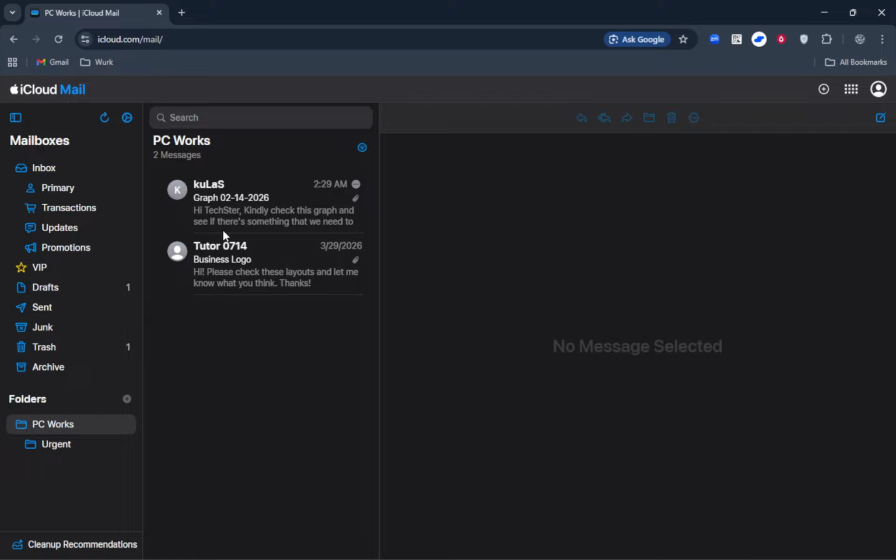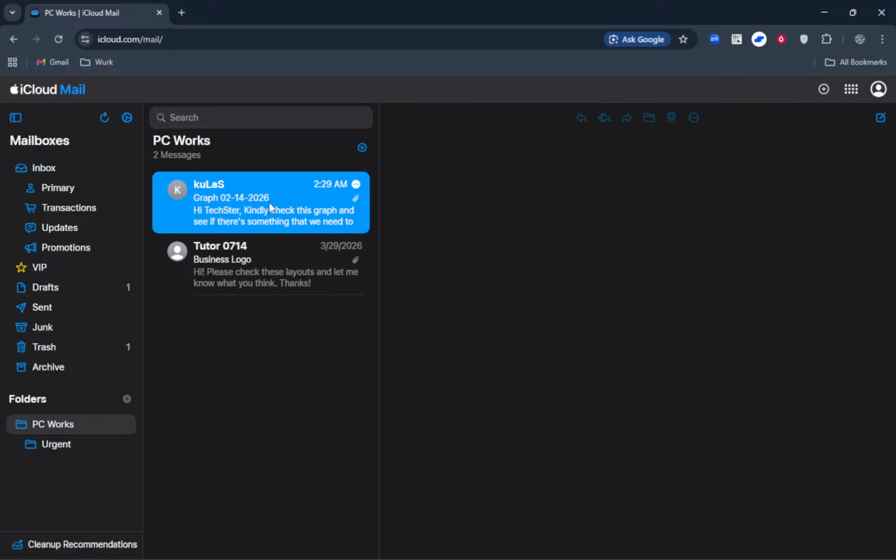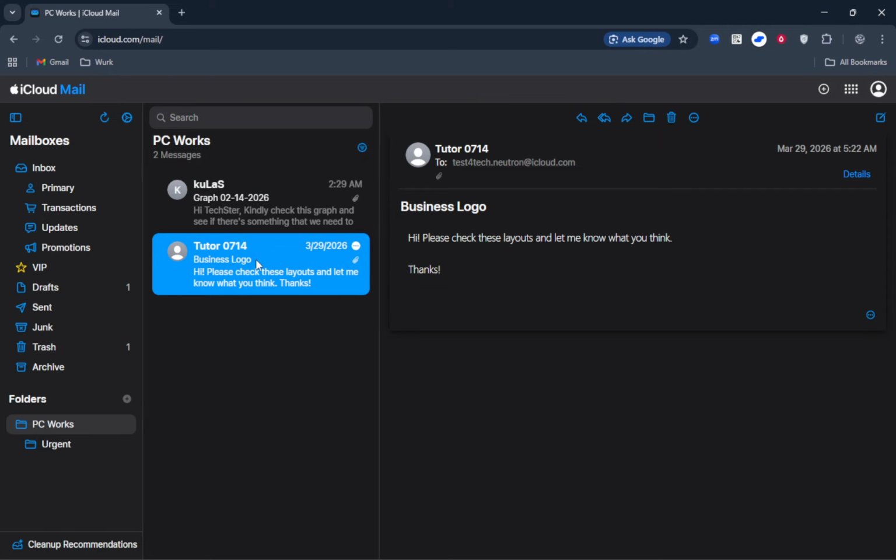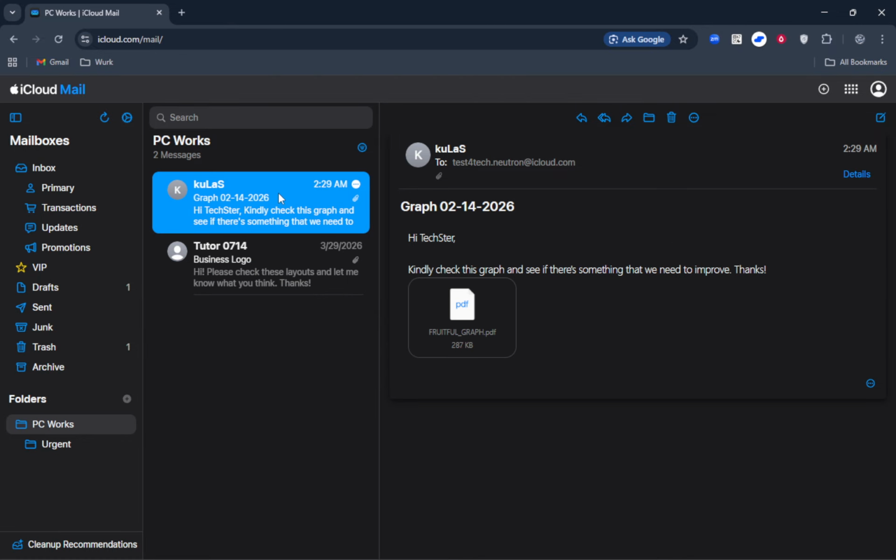That's it. With these quick techniques, using suggestions, trying focused keywords, and choosing the right folder, you can zero in on any email in iCloud Mail without the endless scroll.